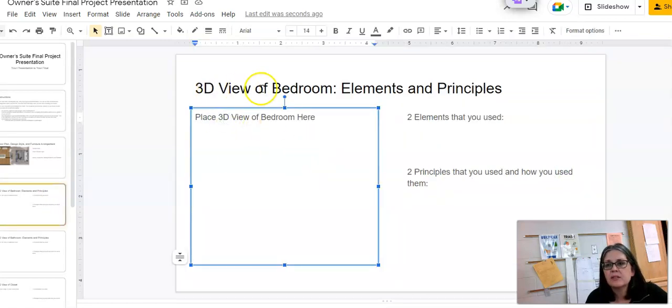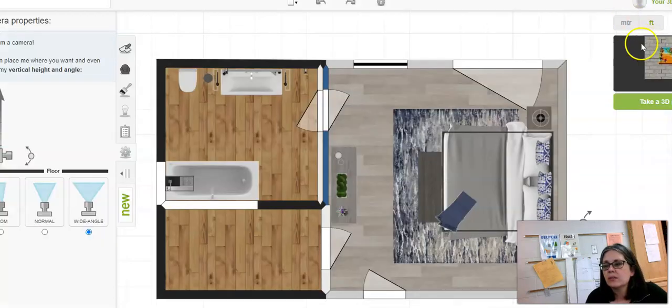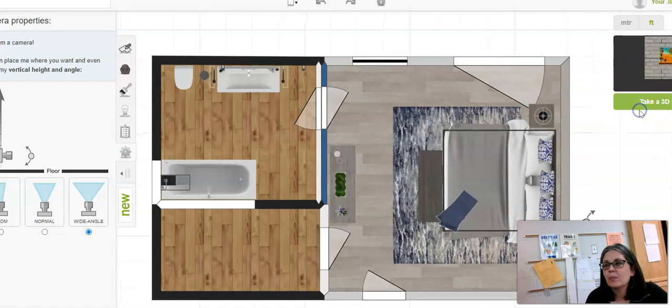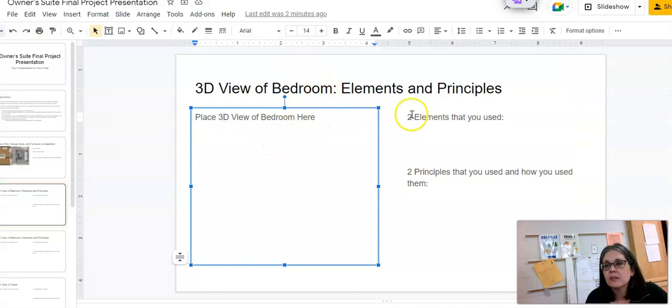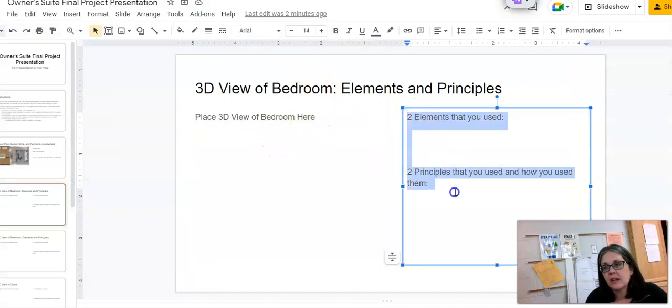And then this is where you have your 3D views. Remember your 3D views that you took before? You can just go back to those and paste them in there also. From here, this is where I usually have to take more points off: what are the two elements you used and how did you actually use them?